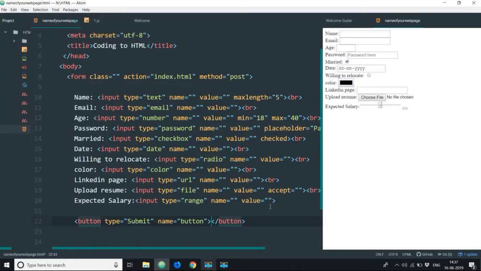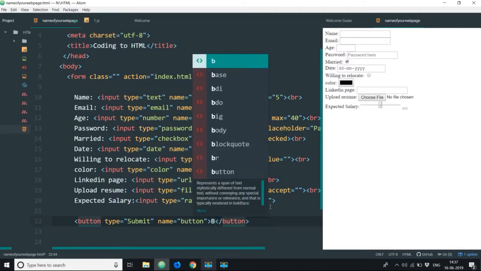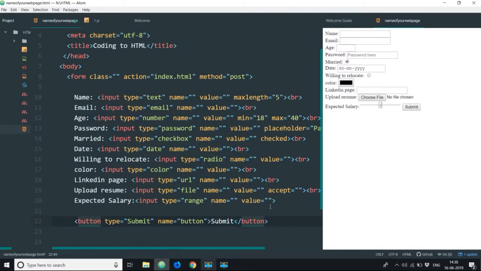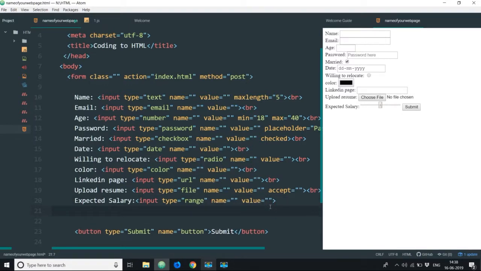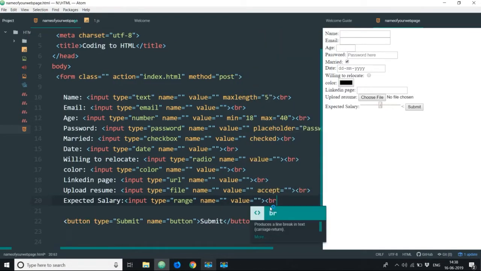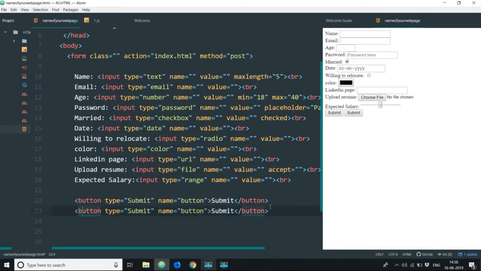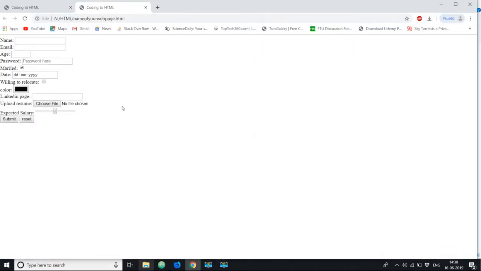Another is autofocus, which I'll cover later. Here, if I press submit, I'm copying the thing, adding a br to break the line, and pasting that. Here I'm saying reset button and submit button. I'm saving that and opening it in the browser.